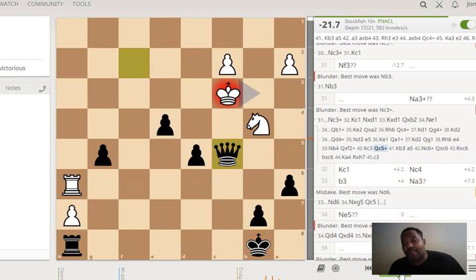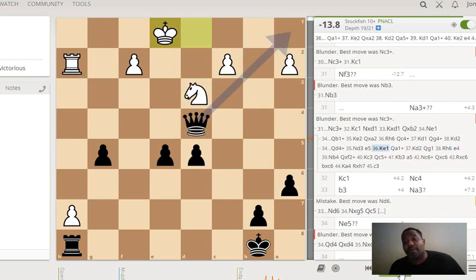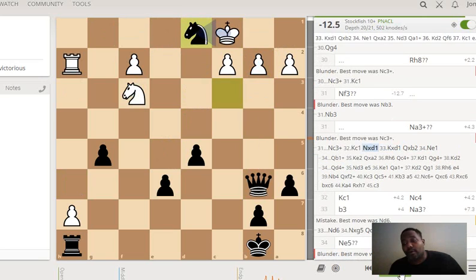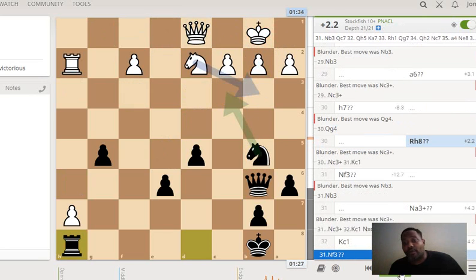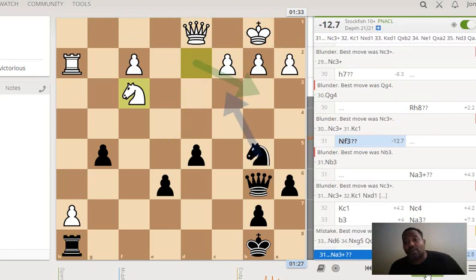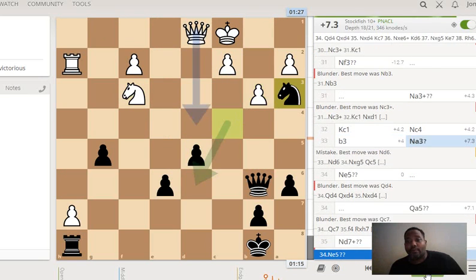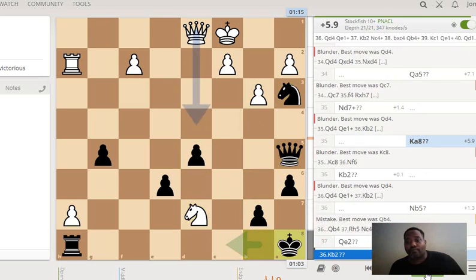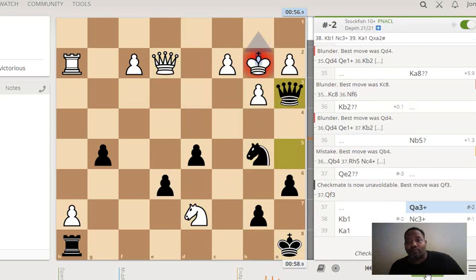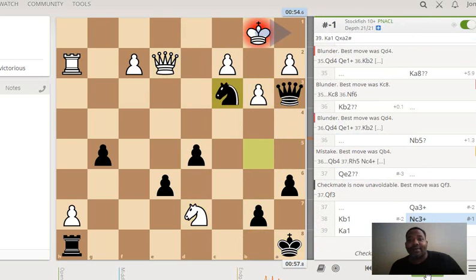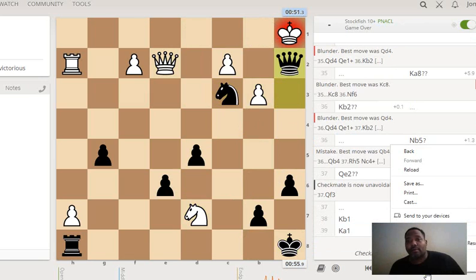So even with me missing a move, and I really did miss a move. I missed an excellent move. I went to the wrong side. I went this way, check. And then I got that move right back. Checkmate.